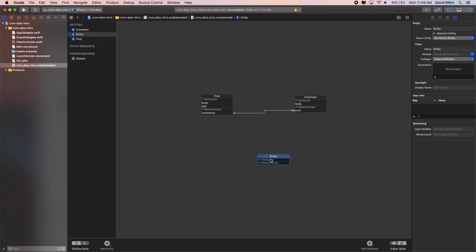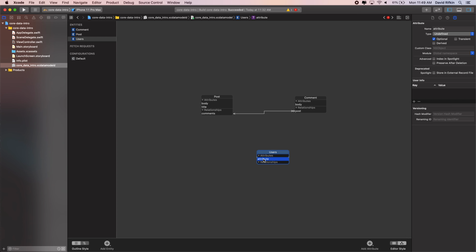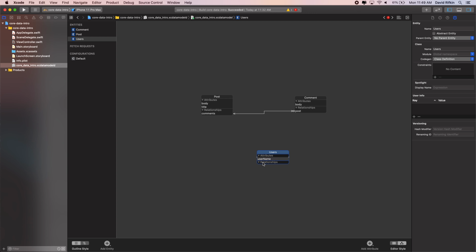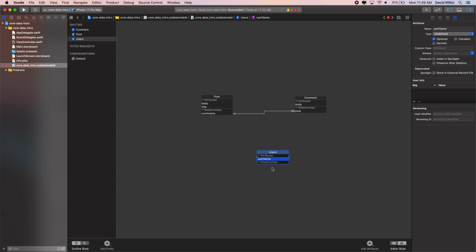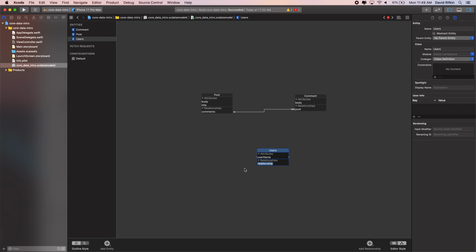Let's make it. So I can edit the stuff from right in here. I can go user, and say add attribute down here. Oh, clicked on the wrong thing. Users, attribute, let's say username, and we can click on relationships, and we can say add relationship. It's probably going to be easier to edit it in the other view, so let's just do it there.